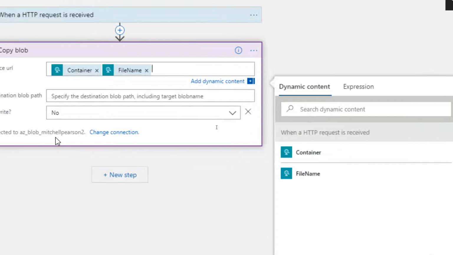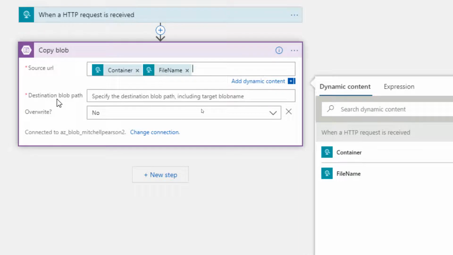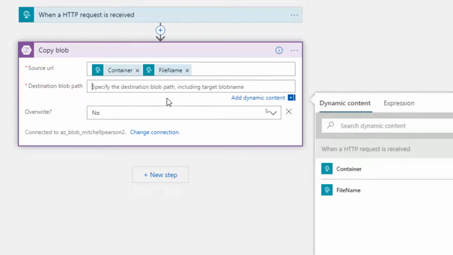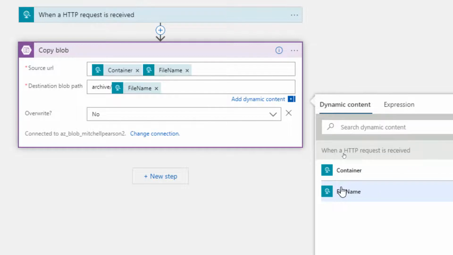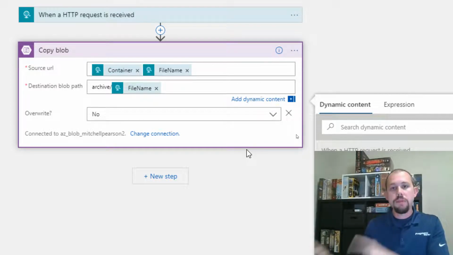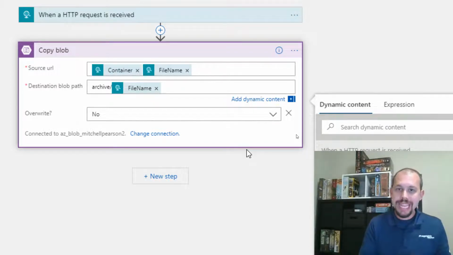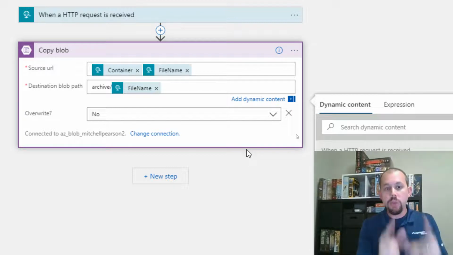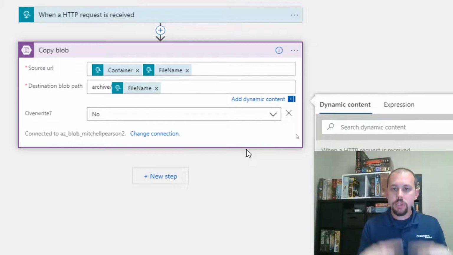Now, the other thing that I want to do is tell it what the destination is. And so for this one, I'm going to cheat again and just type out archive slash and then bring in the file name. That's it. So what it's going to do is take it from the source. Remember, we're going to populate these values from our Data Factory. Data Factory is going to send this information in to the Azure Logic App. It's going to read that dynamic content, and then it's going to do the work for us.